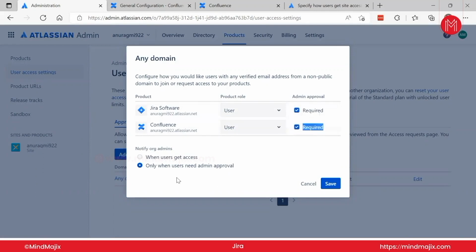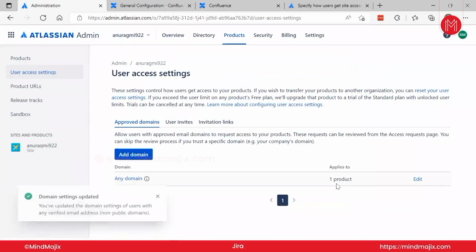If in case it is required, then when a user gets access, who will notify the admin? Only when the user needs approval. So that is better, because if every access request reached out to the admin, that would be a cumbersome task, right? So whenever the access is required, they can have it then and there itself, and it can be considered as approved.